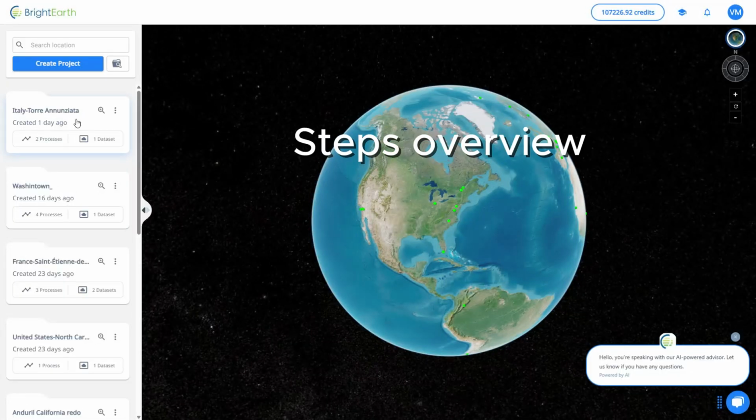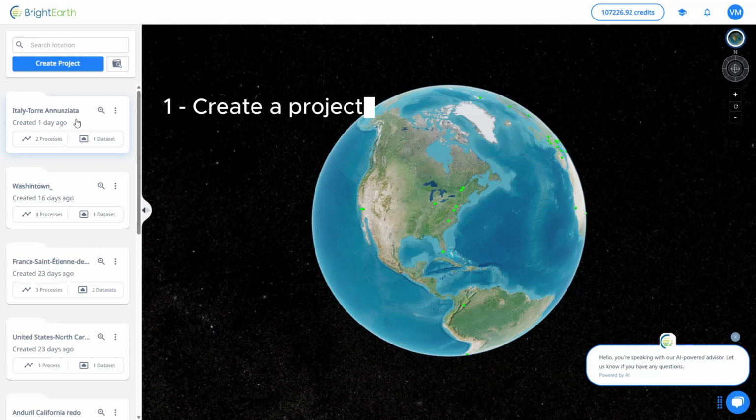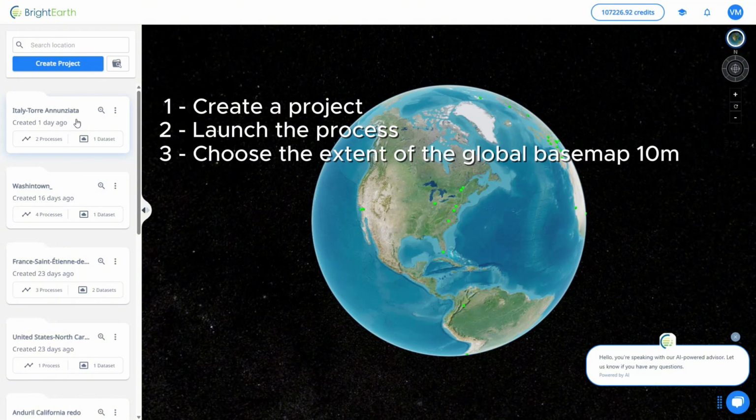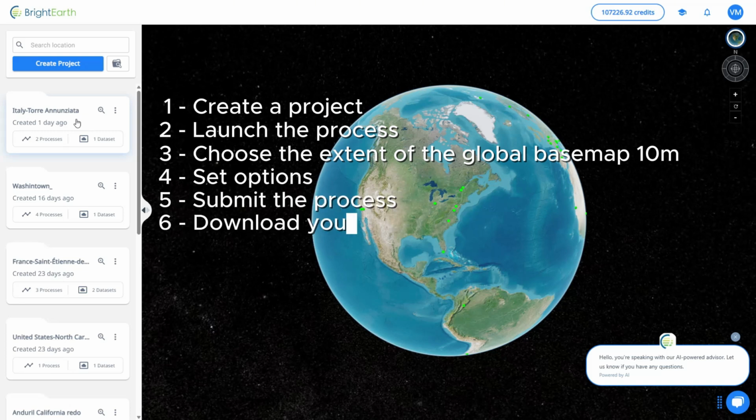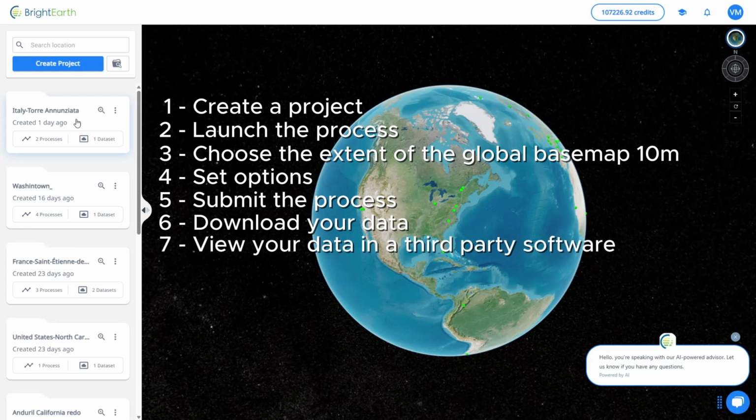Steps overview. 1. Create a project. 2. Launch the process. 3. Choose the extent of the global basemap 10 meters. 4. Set options. 5. Submit the process. 6. Download your data. 7. View your data in a third-party software.